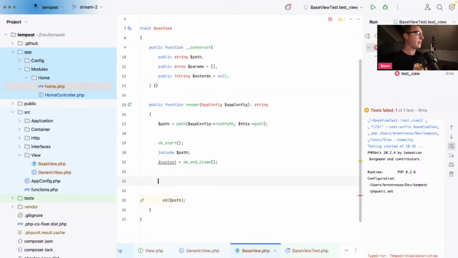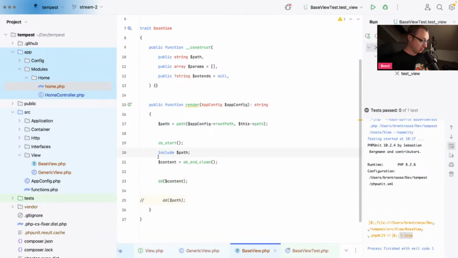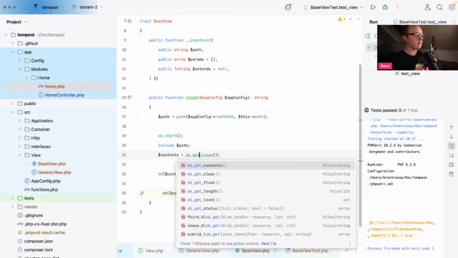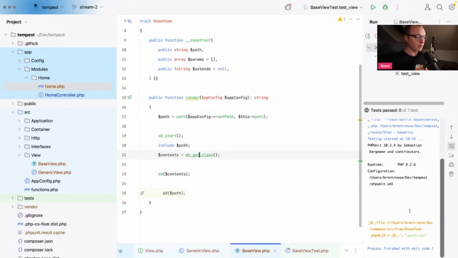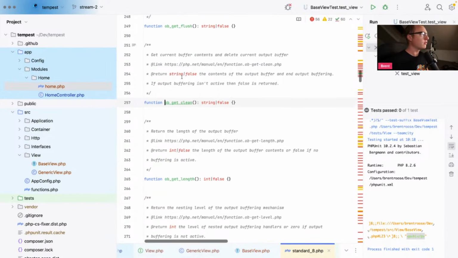So if we write content here, and let's try it out, that should not work, I guess. It returns true. I wrote a mistake, of course. Okay, here's our content. Did someone tell me that in chat? No. Okay, it's ob_get_clean, of course, which will also end the output buffer, I think.